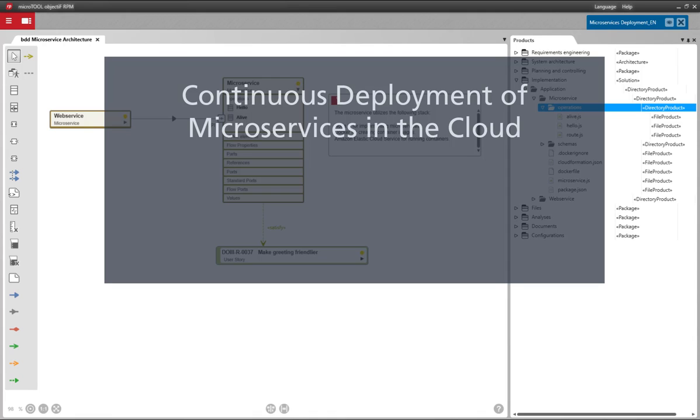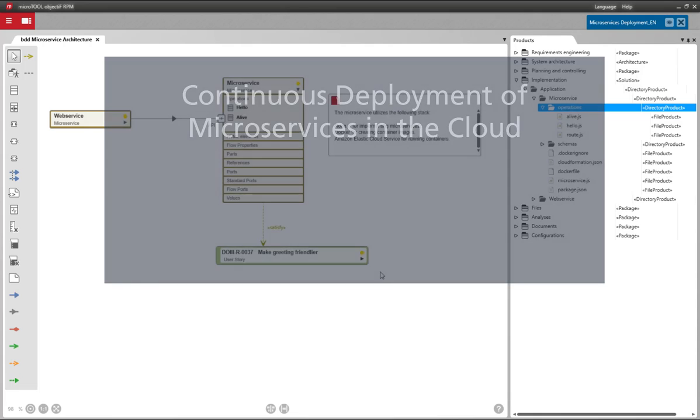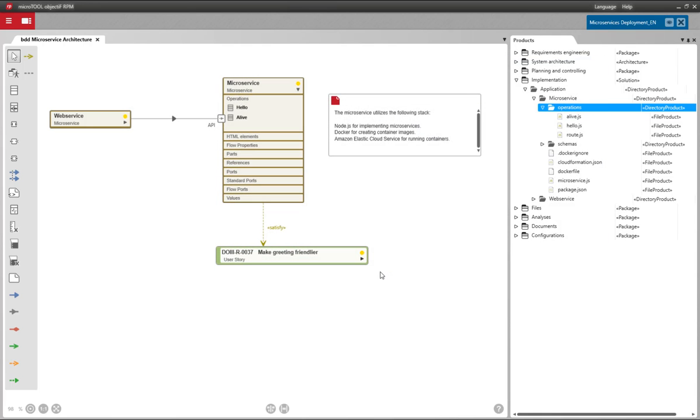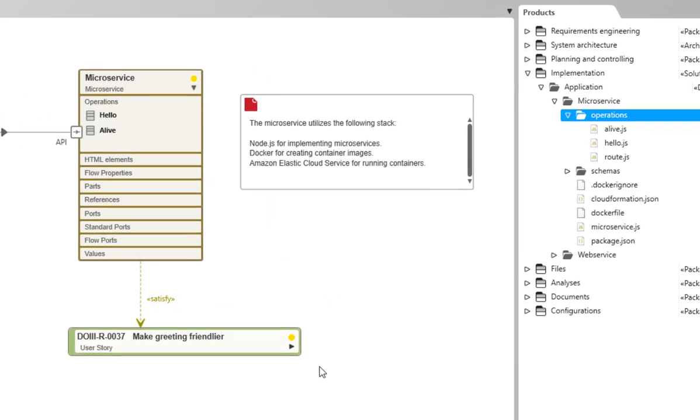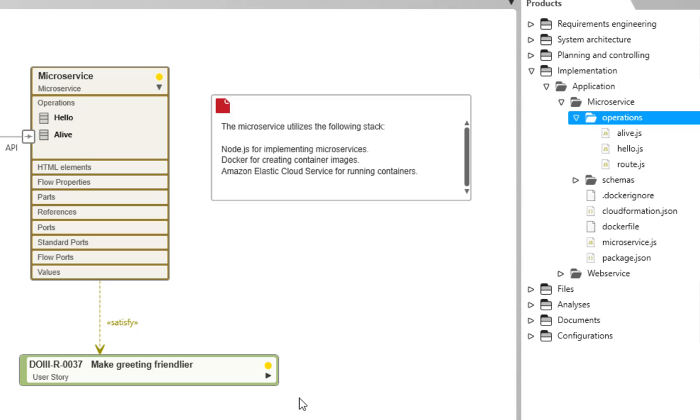In this video, we'll take a look at how continuous deployment works in objectiF RPM. We'll be doing a deployment for an application comprised of microservices. It's using a technology stack with node.js for implementation, Docker for container images, and Amazon Elastic Cloud.